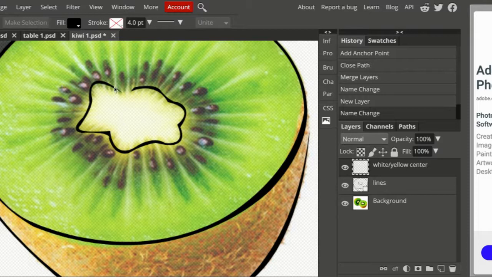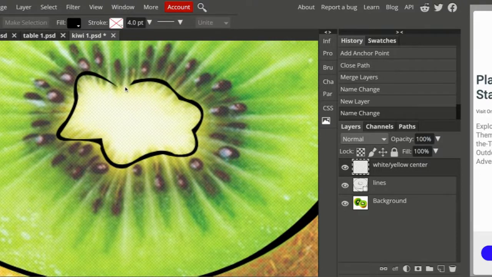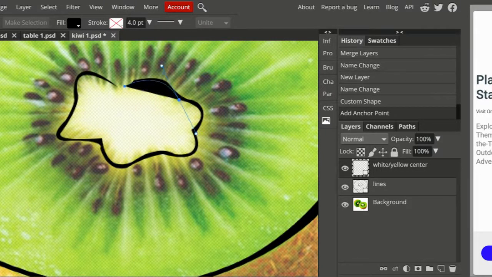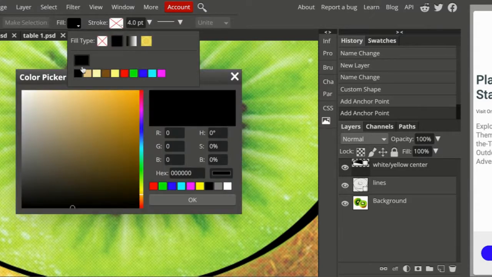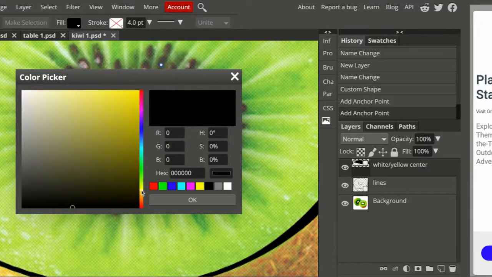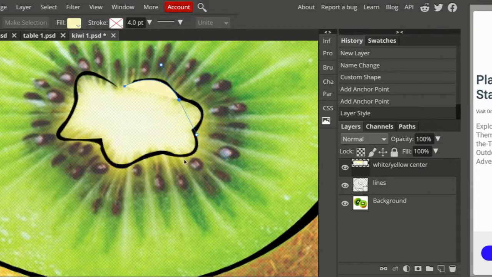Okay, so once you go into the color areas to fill it, you're going to pretty much stick within the inside of your black layer. And I'm going to go ahead and change that fill color because I don't want to get confused with the black, to pick a really soft white yellow. There we go.